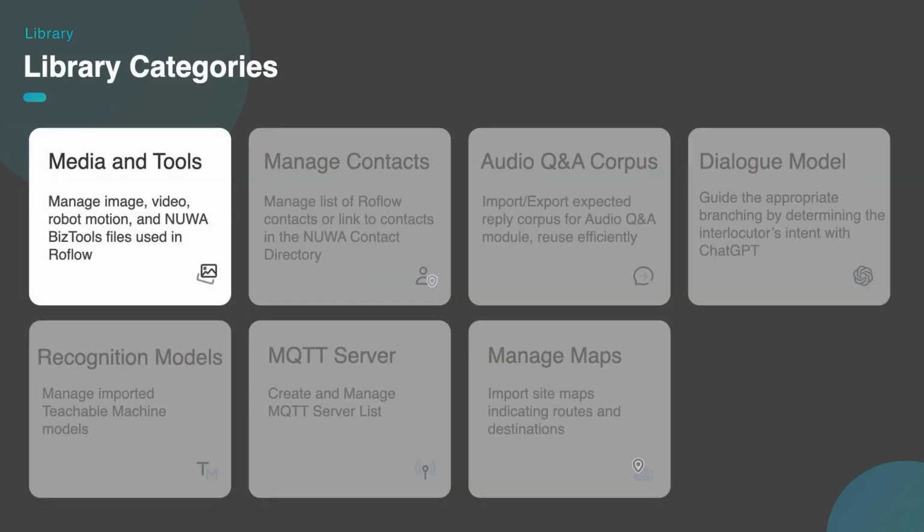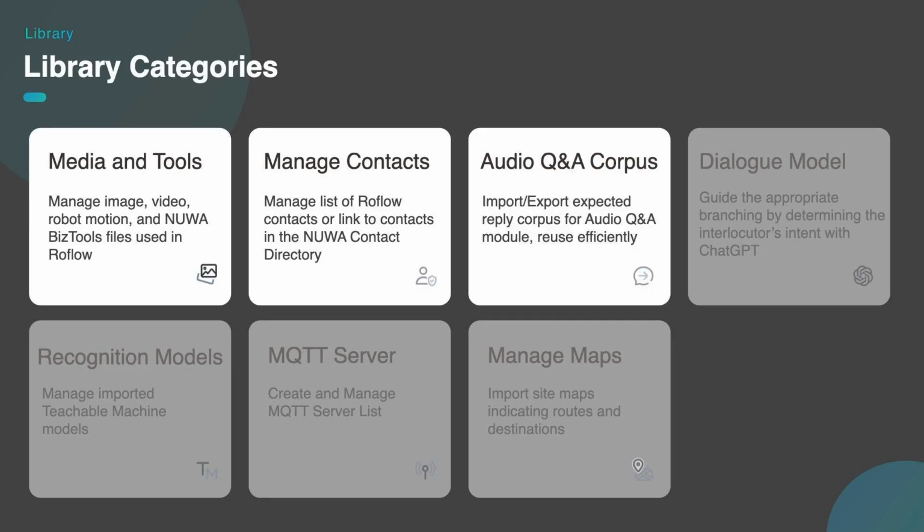The library primarily includes the following categories: the media and tools, used for managing files such as images, videos, audio, actions, and NUA biz tools. The manage contacts, used for managing the Roflow personnel list. You can add and edit personnel information and train face data to enable the robot to provide more personalized services through face detection. The audio Q&A corpus, used for importing or exporting the expected response data for the audio Q&A module, facilitating efficient reuse across projects.